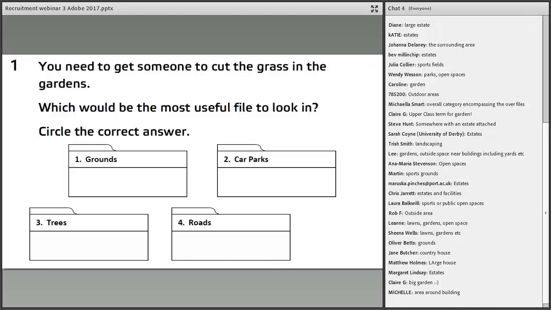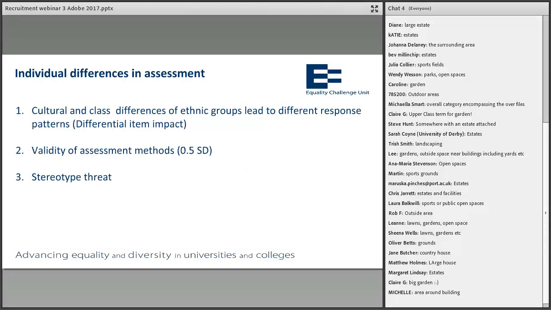And you can imagine how someone might feel if, on the first question, which is usually meant to be the easy introduction question on some sort of test, they realise that they don't understand the words, how that would make them feel, and could then derail them from performing effectively on the rest of the test. So going back to our model, when we look at some of the individual differences that we get in assessment, obviously we've just talked about cultural and class differences, which can lead to different response rates.